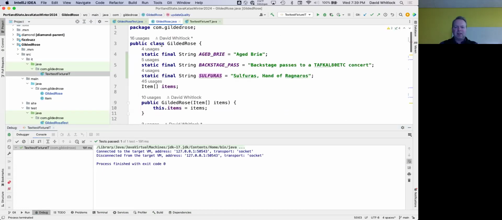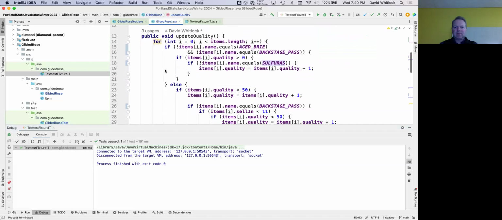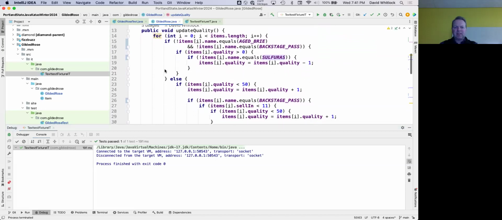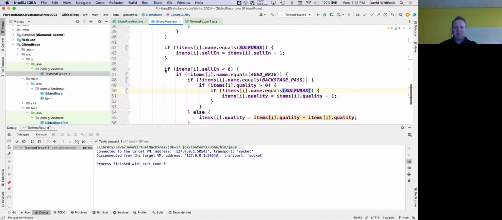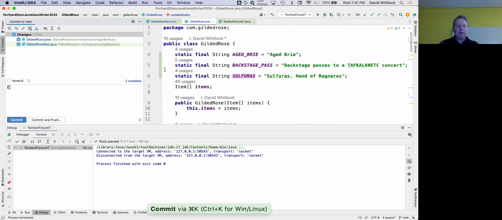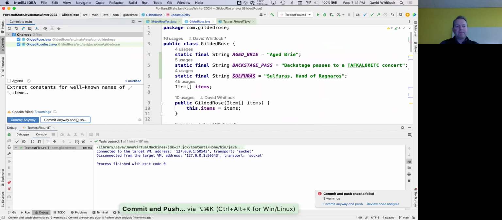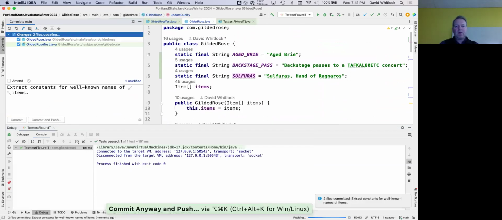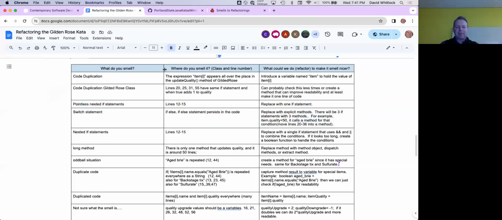So let's see here. Those were all the constants. I like that. Nice. Okay, I think we're ready to commit it. So let's see here. Extract constants for well-known names of items. What is the next refactoring that we should do?